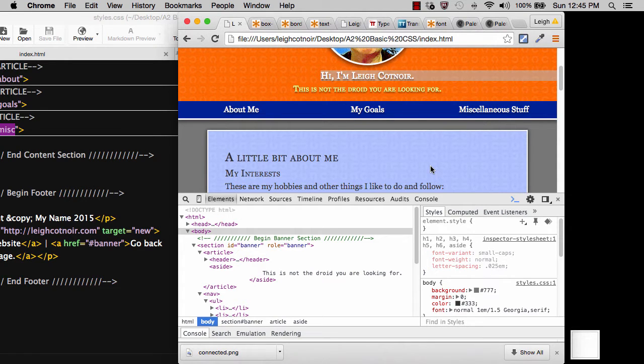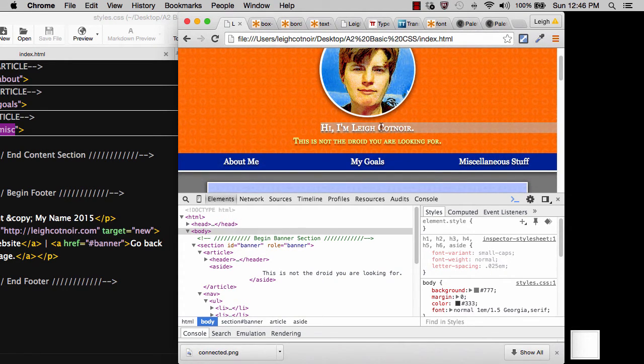Okay, now the other thing too is this H1 looks really small. For me, I'd like it to be a lot more dominant than that. And so I'm going to go ahead and add an element style, because nowhere in my actual style sheet do I have something that is specific to an H1.